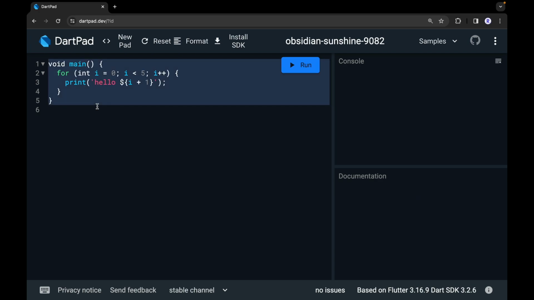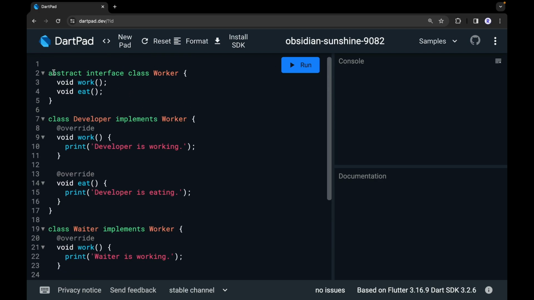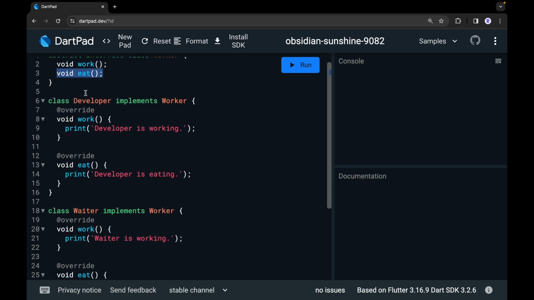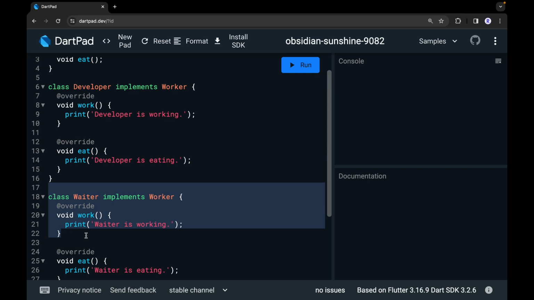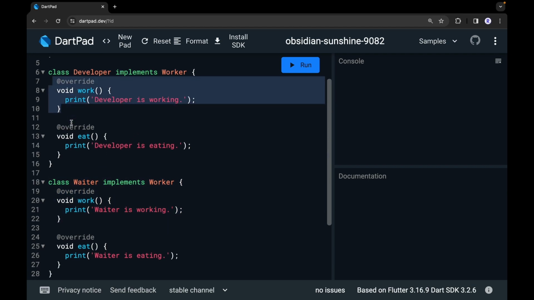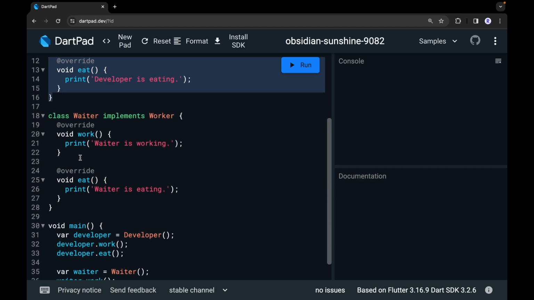So let's take a coding example. Let's say we have a big code like this. We have our interface Worker, which has two methods, work and eat. And then we have two classes, Developer and Waiter, implementing this Worker interface. So we have work, developer is working, eat, developer is eating. Then we have Waiter, which implements Worker again.